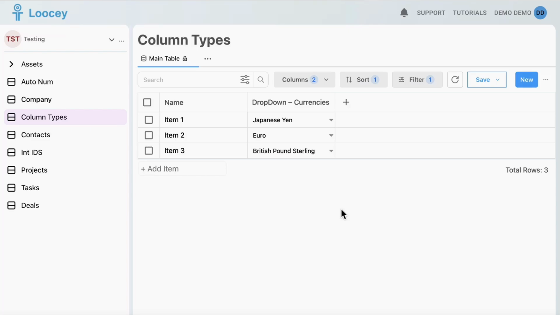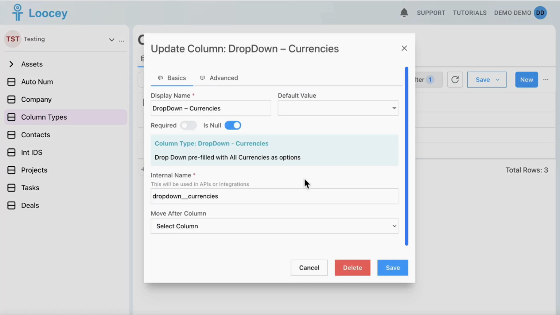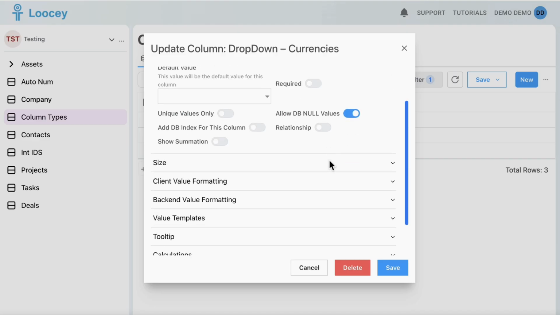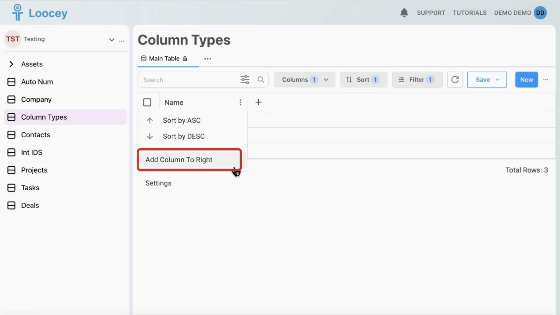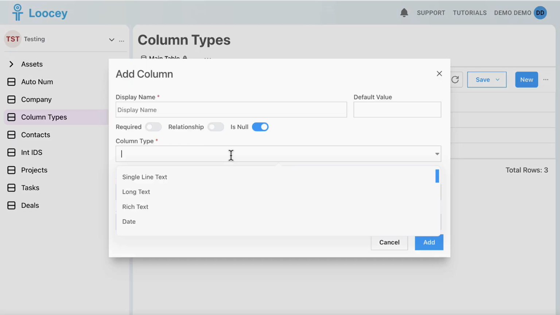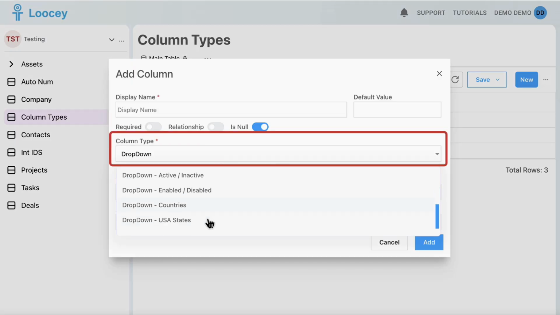In this video, we'll learn how to create a drop-down currencies column in Loocey and go over the settings and options available. There are two ways to create a column in Loocey. We can either open the context menu of an existing column and click on Add Column to Right, then choose Drop-Down Currencies from the drop-down.